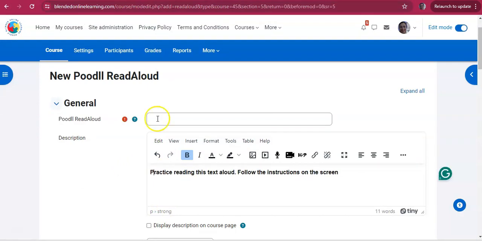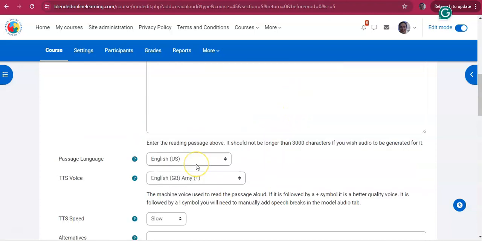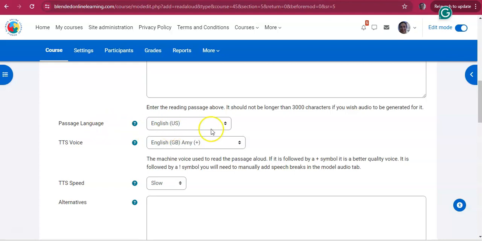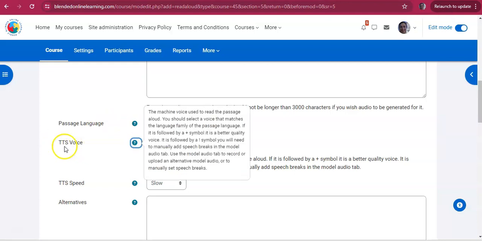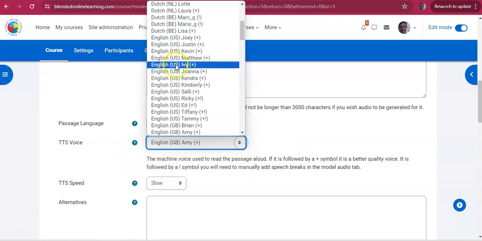Okay, and the name will be the Radley family. We are going to display the description on the course page, and the passage language will be English US. The TTS voice, what is this? The machine voice. I want it to be Ivy.